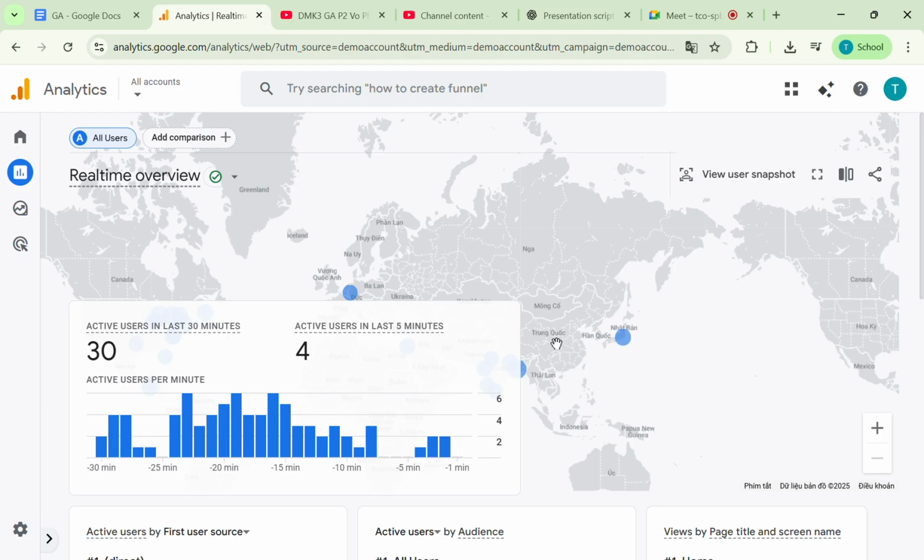We'll start with the active users. This answers the question: how many users are active right now, and is traffic rising or slowing down? For example, here if we see 30 visitors in the last 30 minutes, but only 4 visitors active in the last 5 minutes, it means traffic is cooling slightly, right?